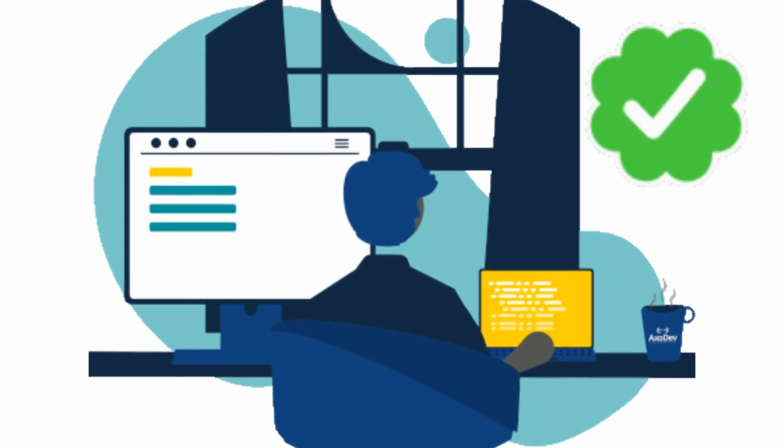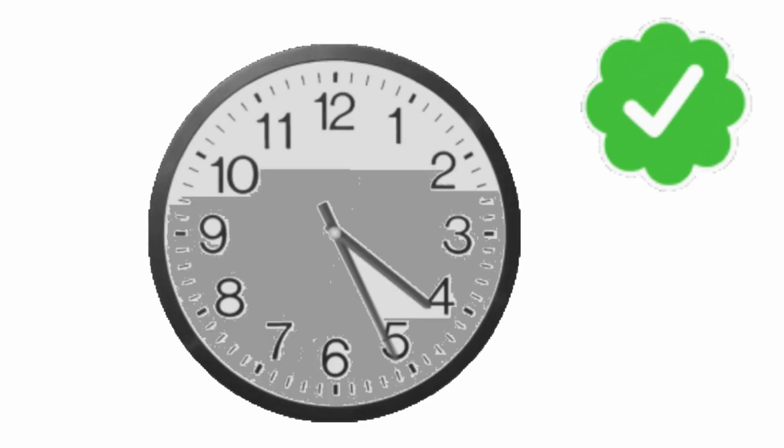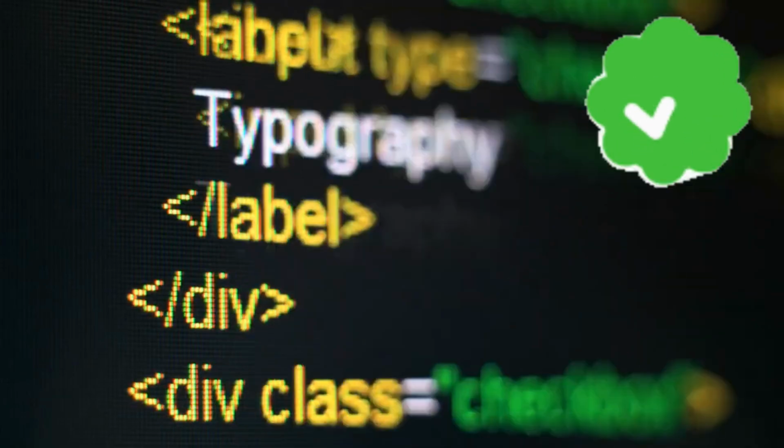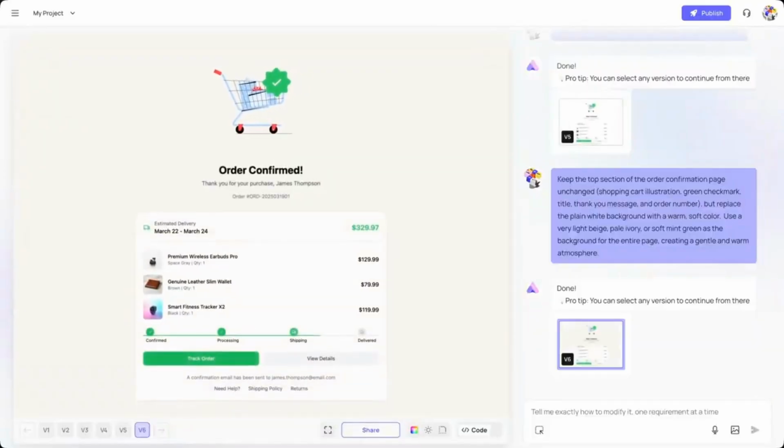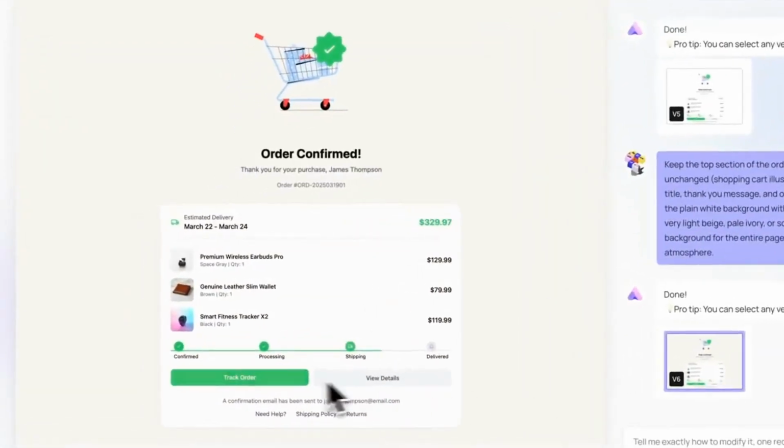Why choose Readdy? With Readdy, no need to hire a designer. It saves you a lot of time. Readdy gives you real code. Anyone can use it, even kids. Readdy is perfect for people starting projects, apps, or businesses.